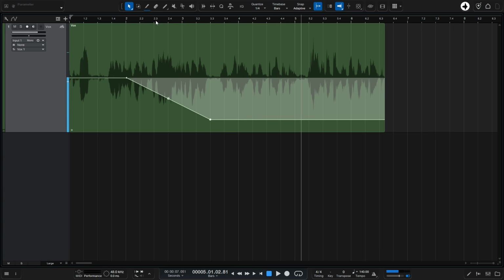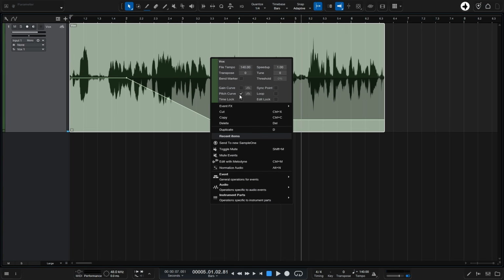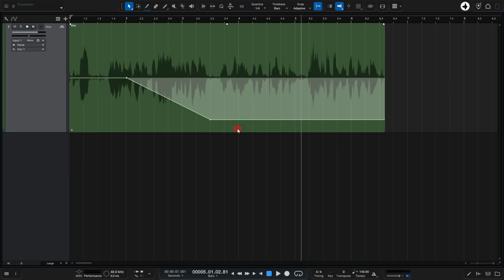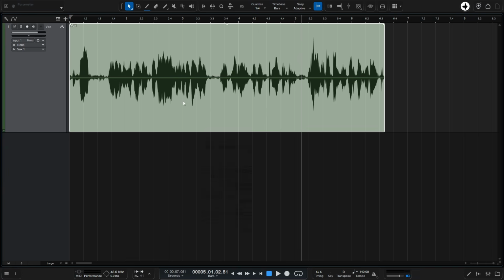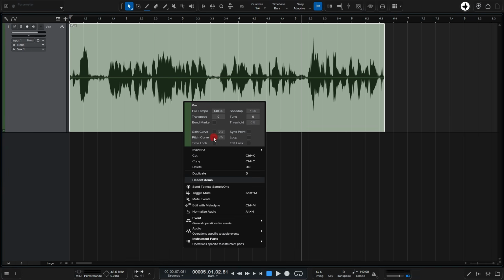Okay, now that is our pitch curve. We can bypass it or our gain curve by clicking on these buttons here if you want to temporarily bypass without undoing the points that you've added. Let's just double click, and we can remove points like that. We'll again right click, turn that off.